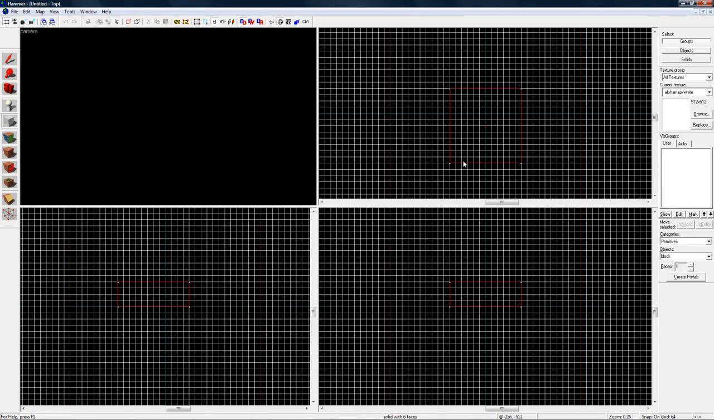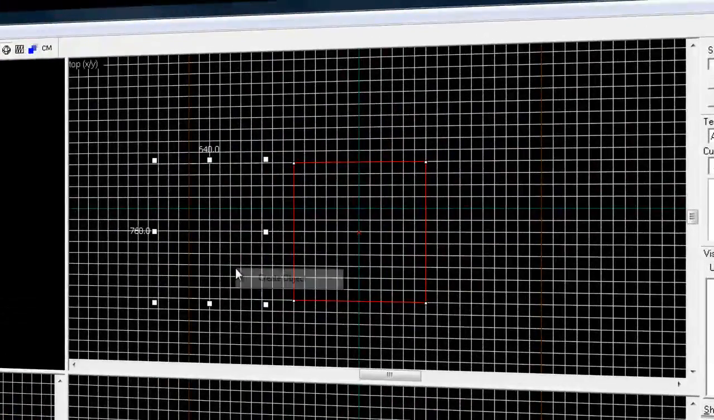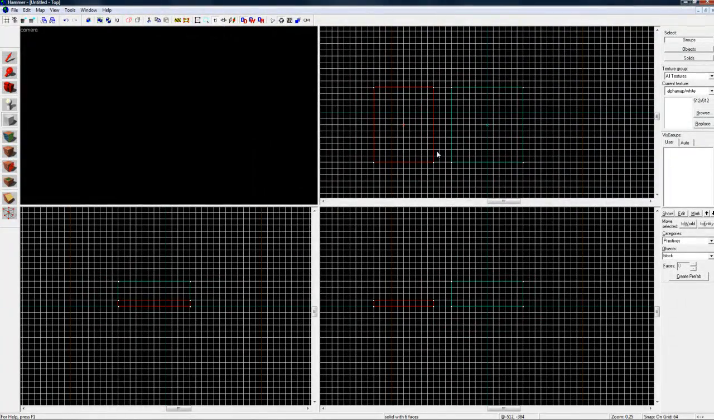Just hit enter, and you'll see that it makes the box red. This means that the box has been created and it's a part of the map. Another way to do this is to right-click and click Create Object. You may notice that even though you have a box, it doesn't show in 3D view.